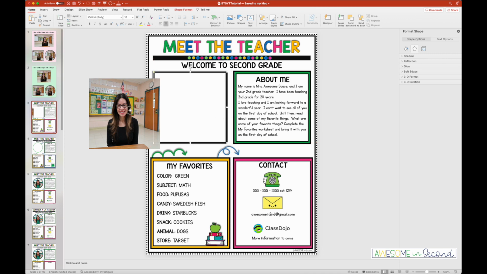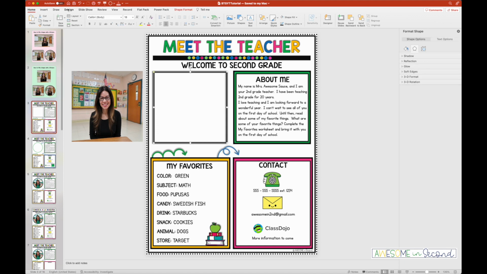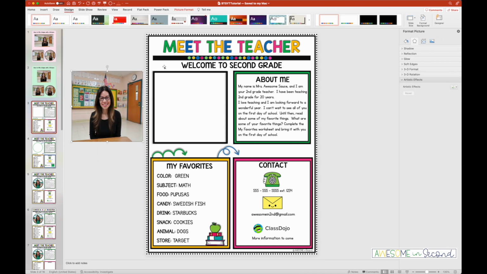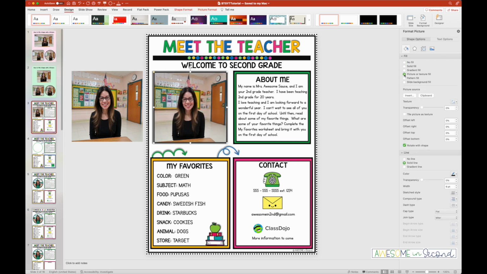So that's another way. You can also just go back. You want to click this and do copy image. You can go back to design. You can go into format background. You want to make sure that this is selected, and you're going to go to picture, and it will bring in the picture for you.